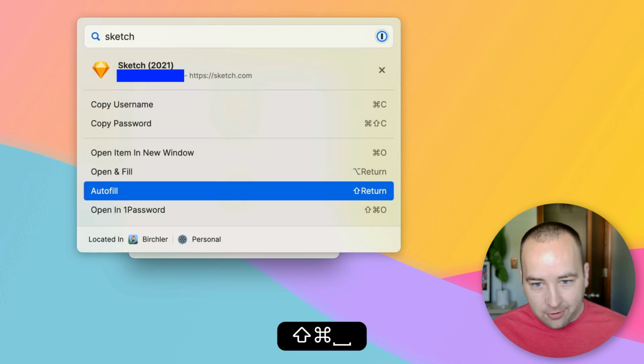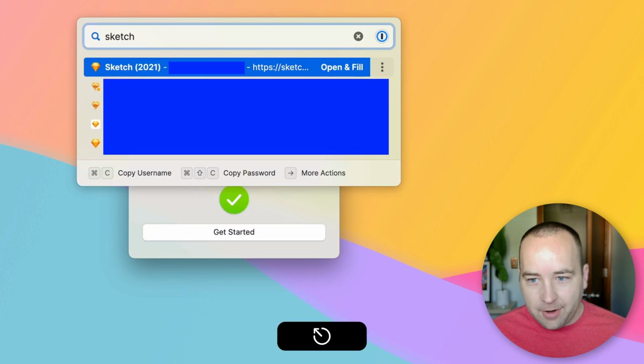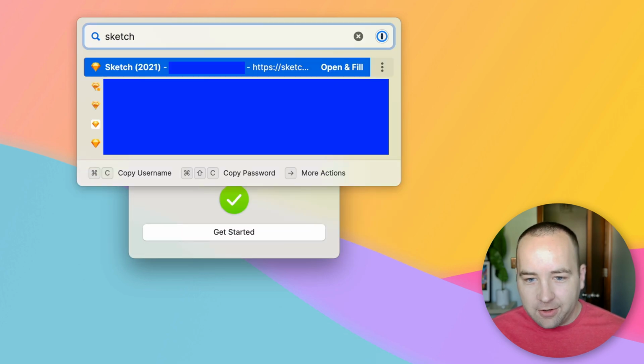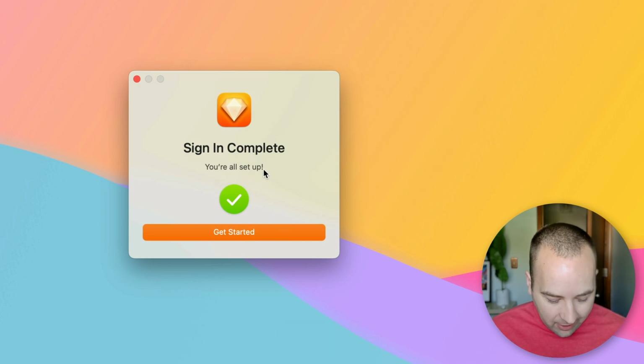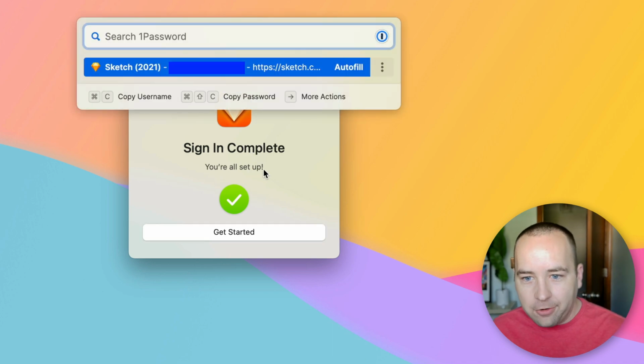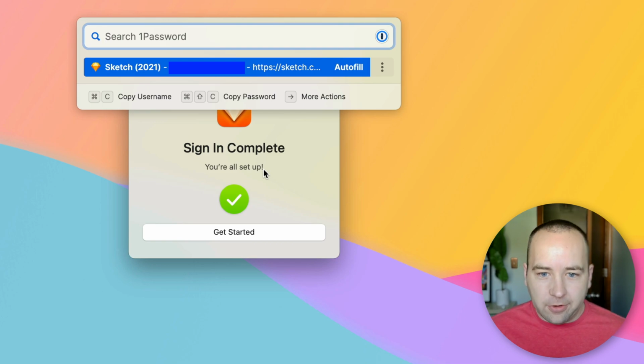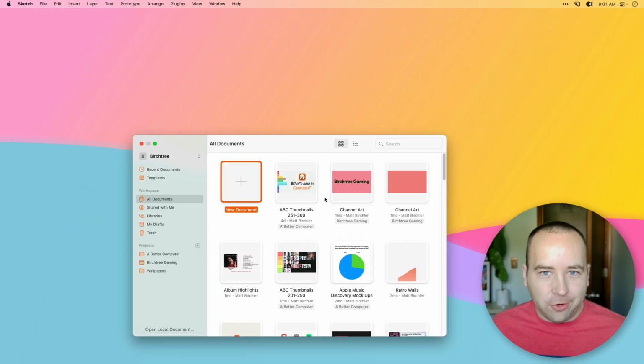If I hit Command Shift Spacebar to pull this up and escape out of here, it should, well, I guess there's nothing to autofill, but basically it should show this as an autofill option, or it does actually, I'm sorry. Yeah, so now it shows autofill as an option. Took a second for it to update, but now if I go into Sketch again, after I've logged out, it'll autofill and show that there. So yeah, long story short, it works.